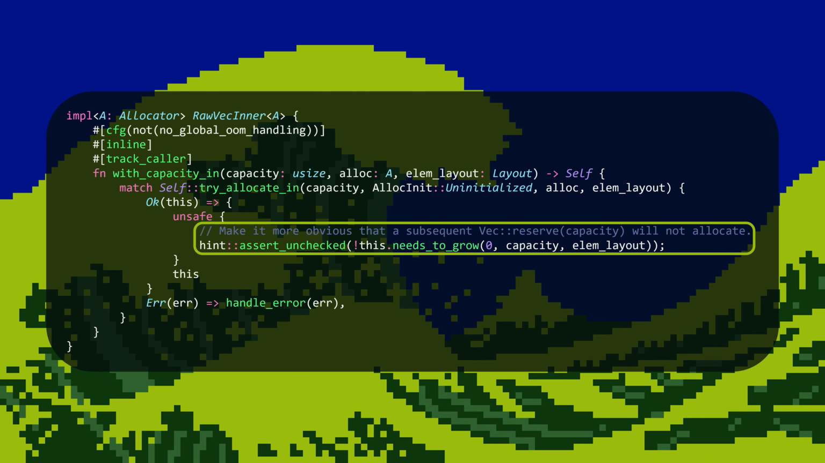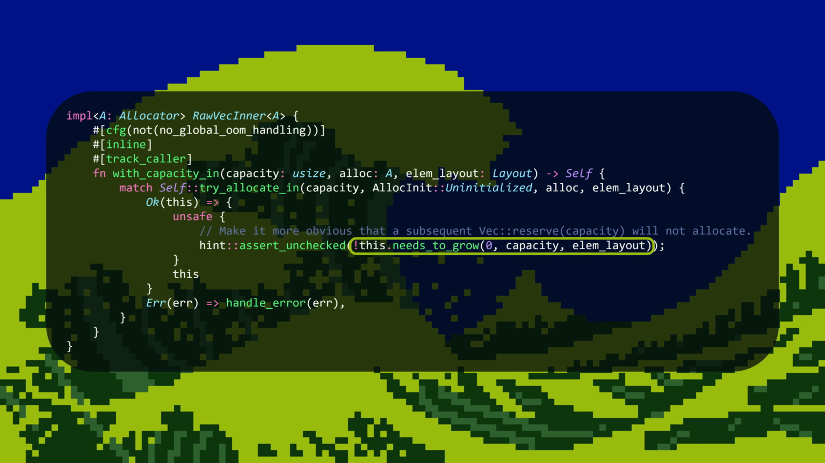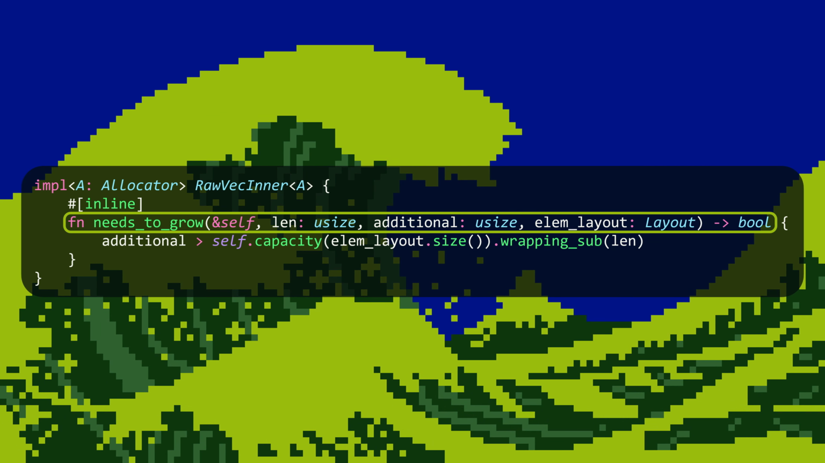To do this, we call this function hint assert unchecked and pass in !this.needs_to_grow with 0, capacity, and lm layout. Notice the exclamation point in front of this method. The exclamation point operator operates on Boolean values, negating their value. Thus, we can infer that this method returns a Boolean. Yep, we were right. It returns a bool. Its parameters are a reference to raw vec inner, a usize len, a usize additional, and a layout lm layout.